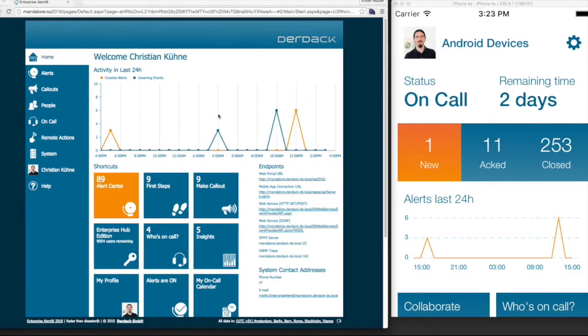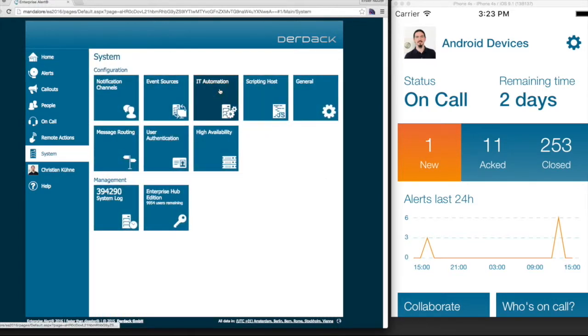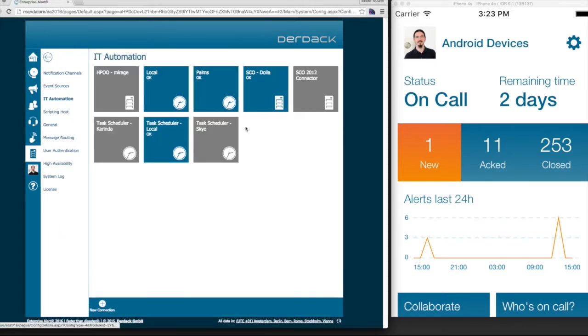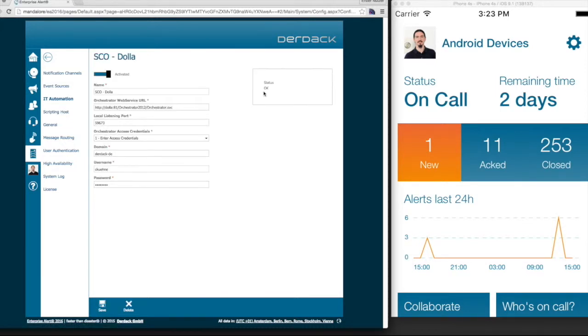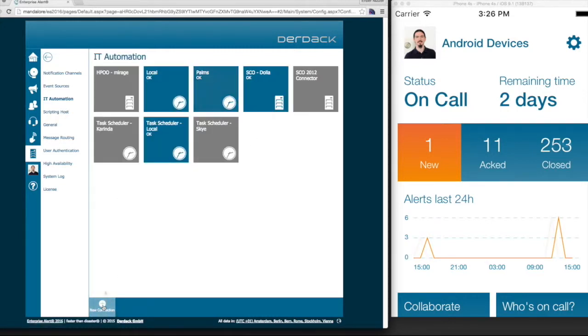Back to Enterprise Alert, you can configure a connection on a system, IT automation, and here you can create a new connection, or we have already a connection configured. There you have to input your web service URL for the orchestrator web service and the port that you have copied from the IP configuration. Now when you save the connection, all runbooks with a flag for mobile execution will be imported into Enterprise Alert.